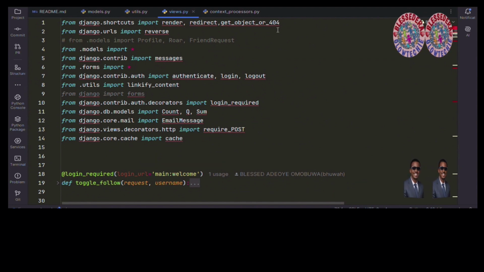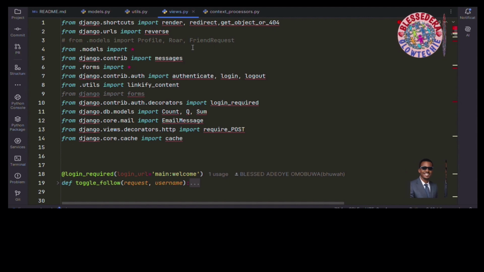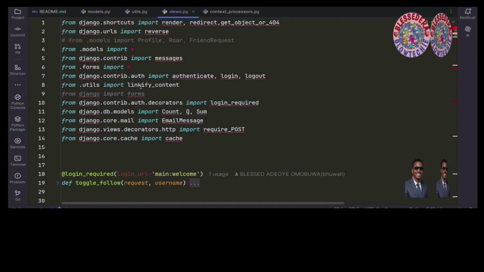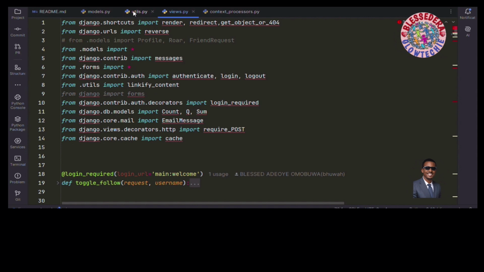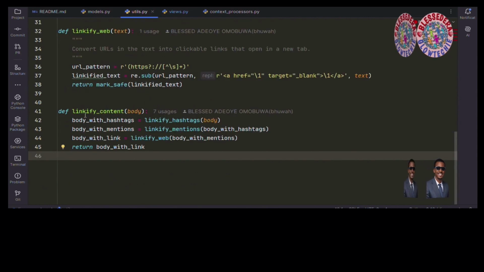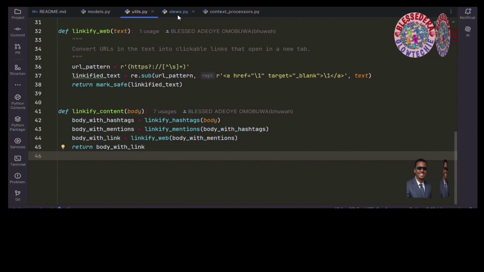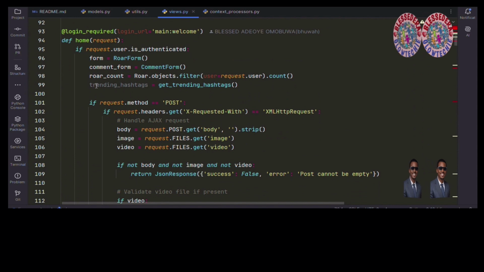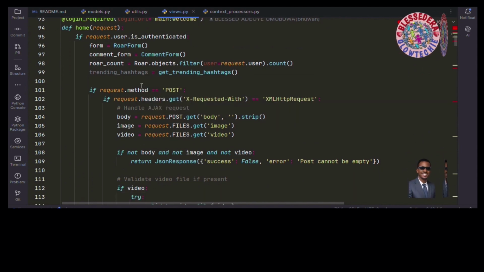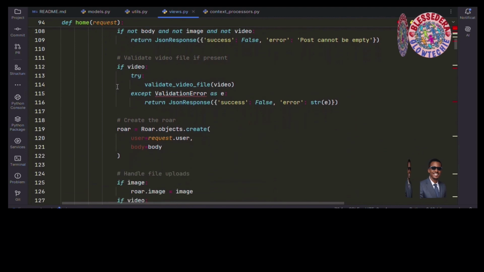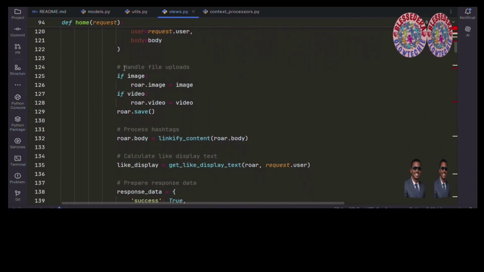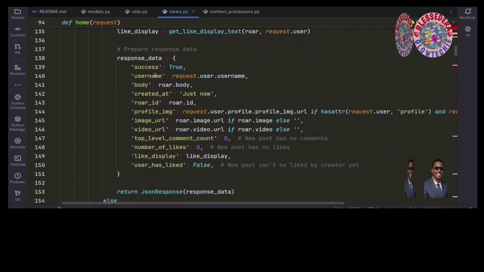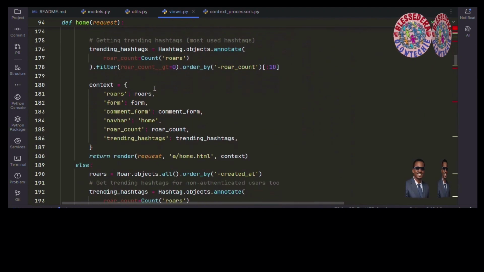We imported render, redirect, get_object_or_404, and the last utils that we worked with, we just imported it. We imported the linkify content, the linkify file content. So here's the code for that. So this is the home where all those things will be identified. So the validation, we make use of Ajax JS inside. So we have these codes here now, and it's working.